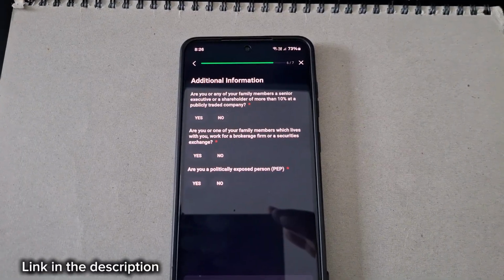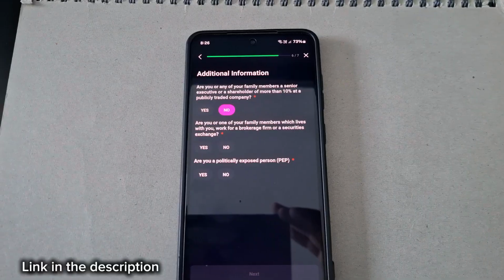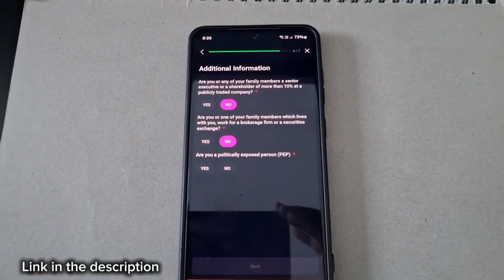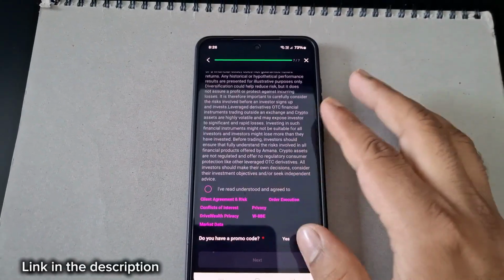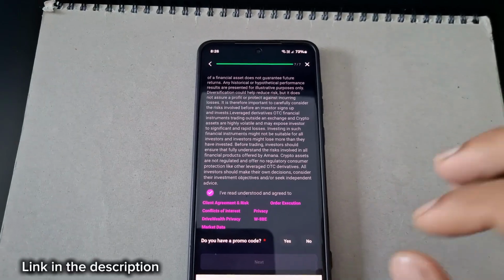Are you a senior executive family member? No. Is one of your family members who lives with you a brokerage? No. Are you a politically exposed person? No. And then click on next. So here is the acknowledgement. I'll agree and give a promo code.